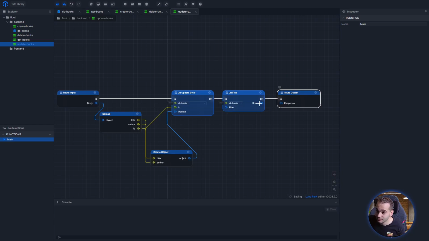And now we have set up our entire backend. And in the next episode, we'll see how to connect everything we've done here to our interface.